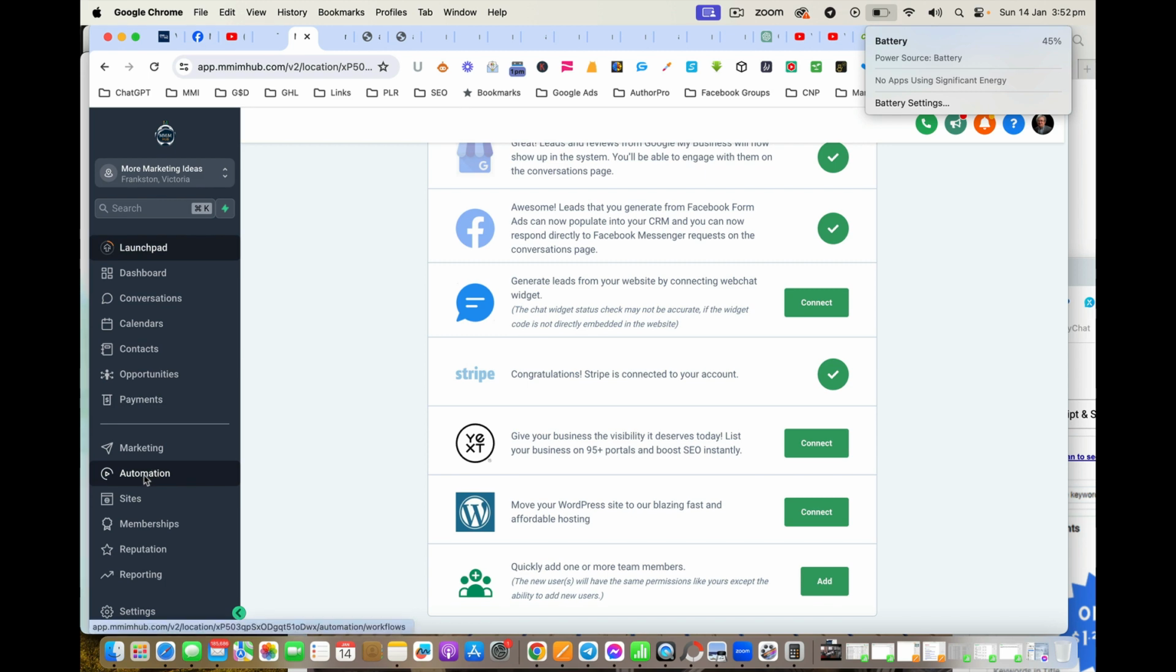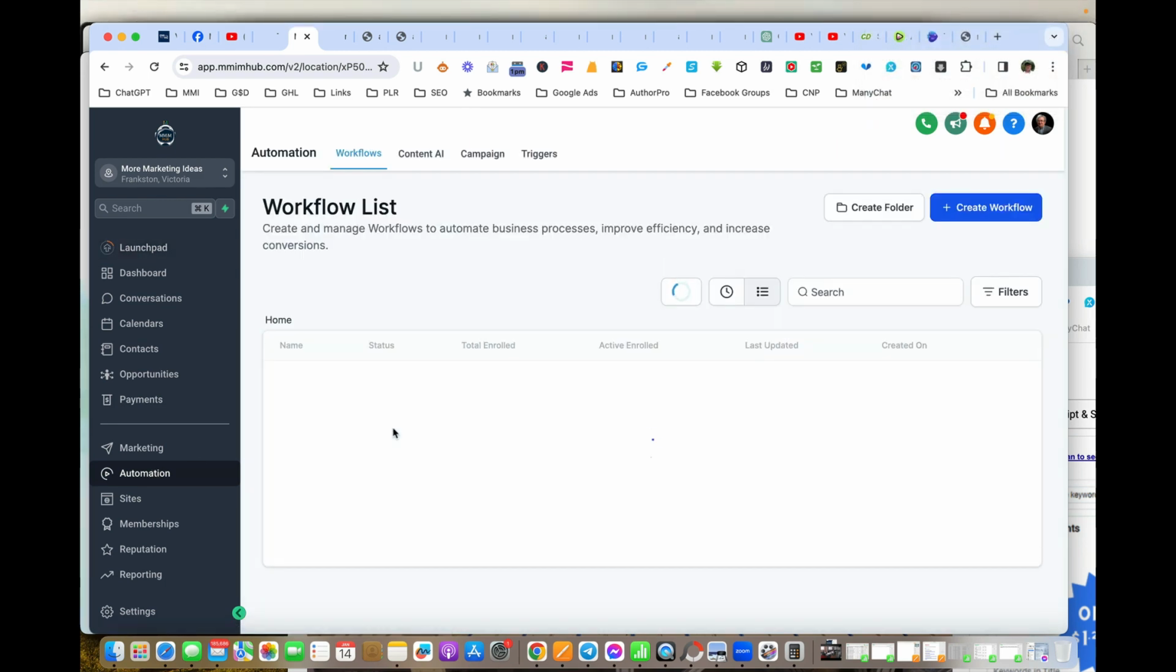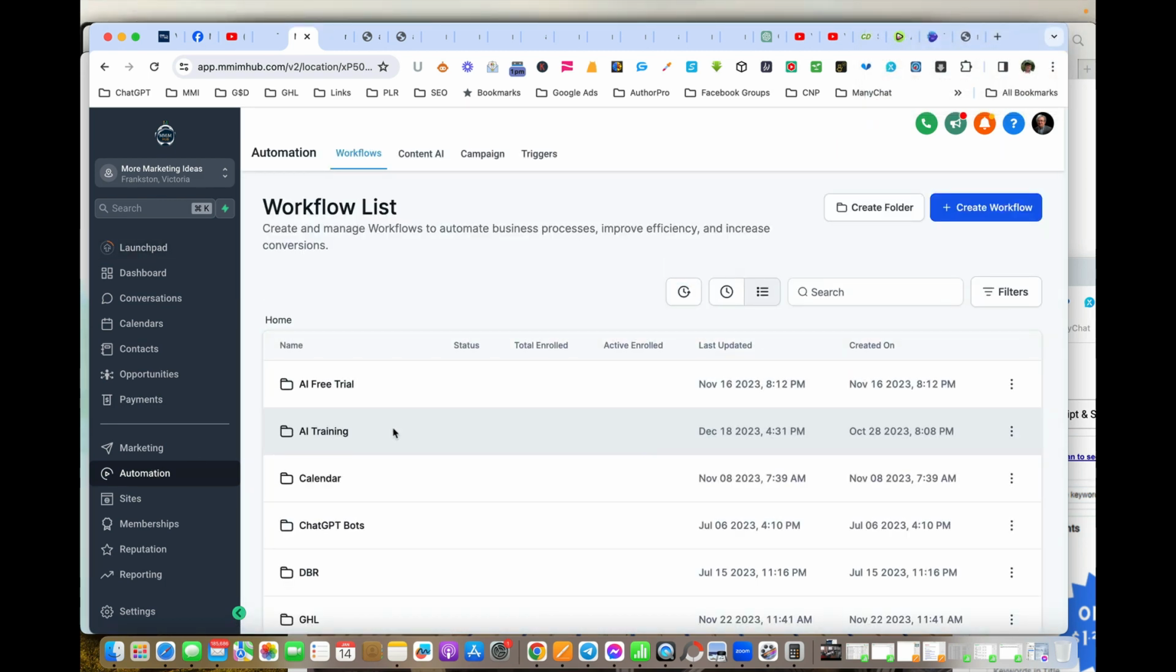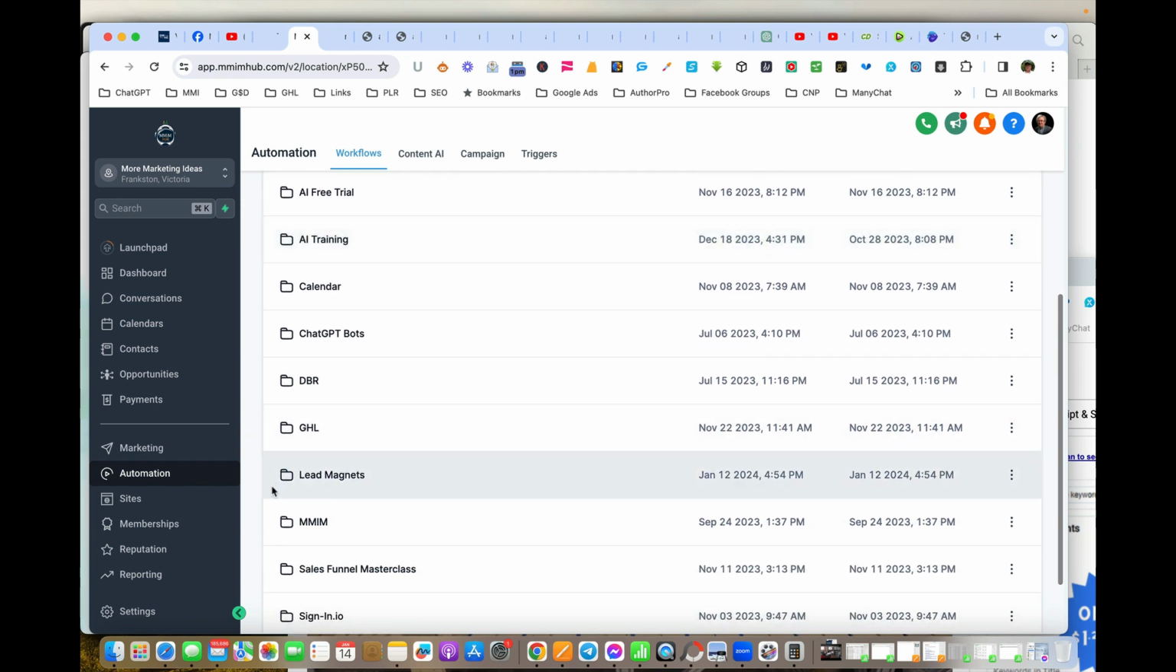So we'll look at automations here, and you'll see that I've got quite a few automations running at the moment. Under lead magnets, for example, I try and put everything in folders so that I can work out later, because it's okay when you start out, you can put them all into one directory, but then you'll start to get lost and you won't be able to find them. So my suggestion is create a folder from the start on what you want to do.